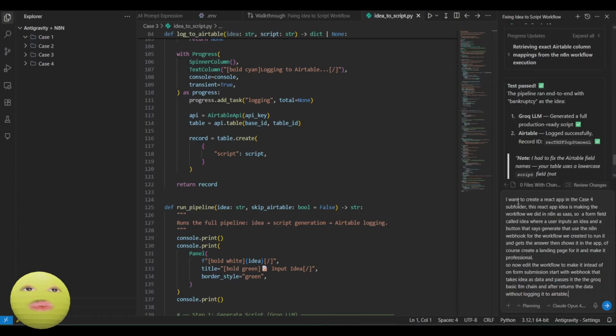Basically, I told it that I want to create a React app, basically turn the workflow we created into a SaaS. This React app will have a field called idea where the user can fill out the idea, and then a button called generate. Once the user clicks on generate, it should communicate with the n8n workflow we created using a webhook.